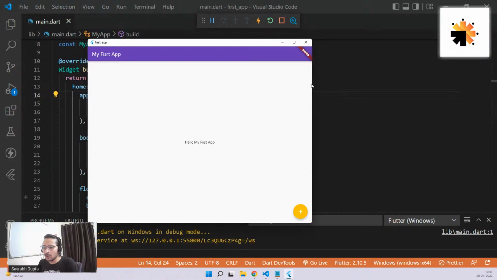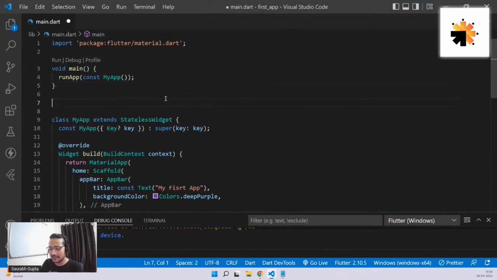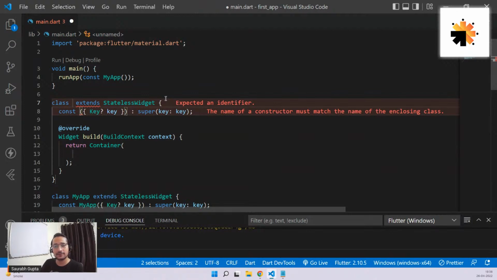Sir, can you please tell how do you get the stateless? Yeah, I can tell you. It's very easy. Just go here and write STL. You'll get the option of Flutter stateless widget. Just press enter and that's it. You'll get a proper class of stateless widget with the build function and the constructor. Is it clear?